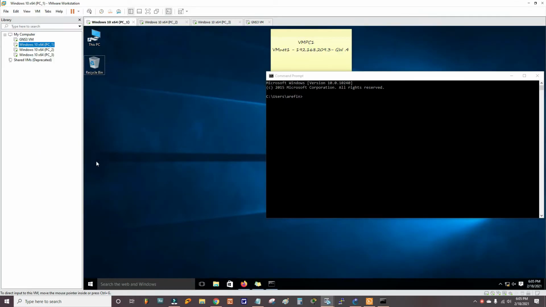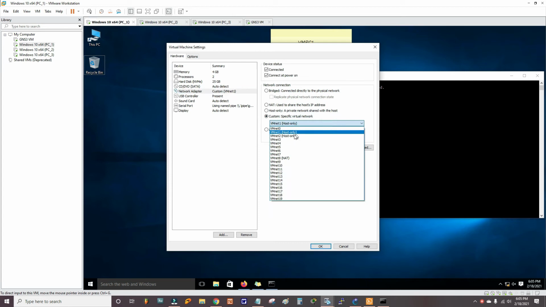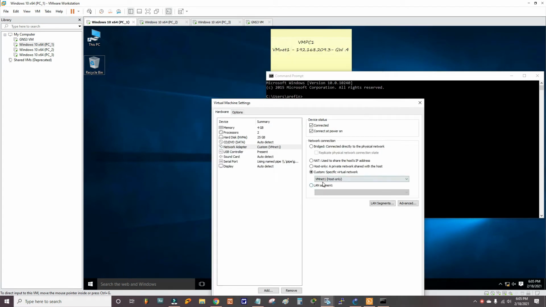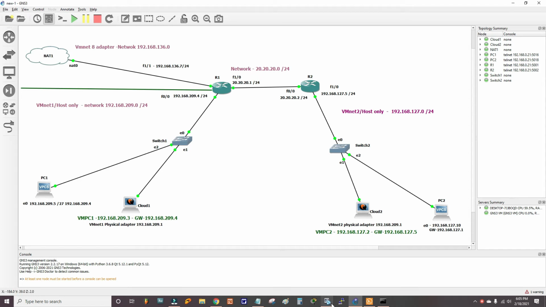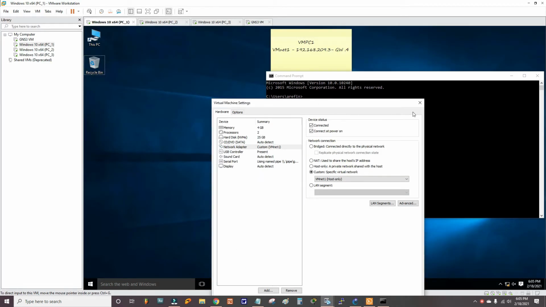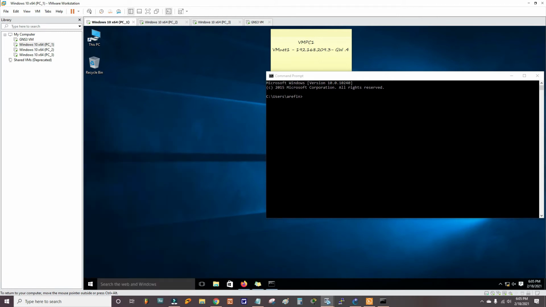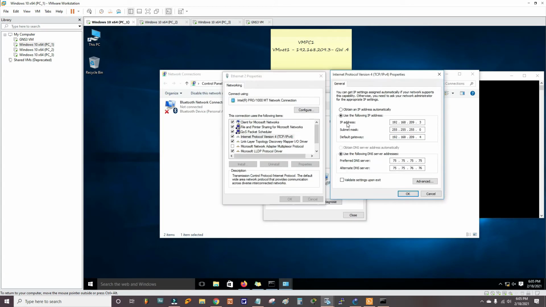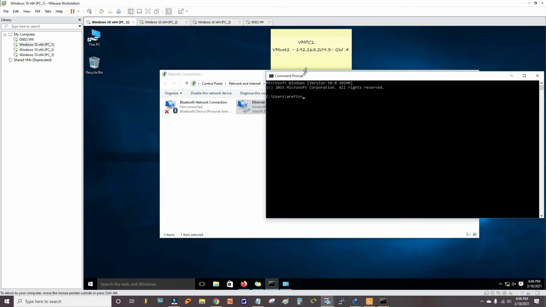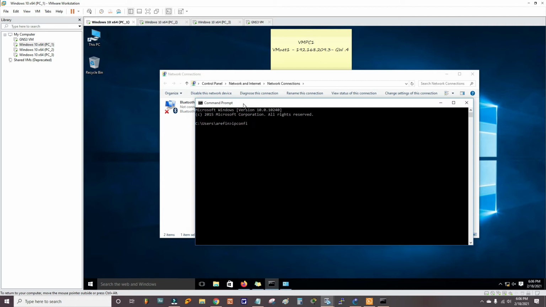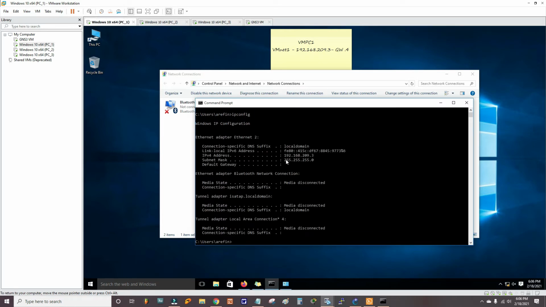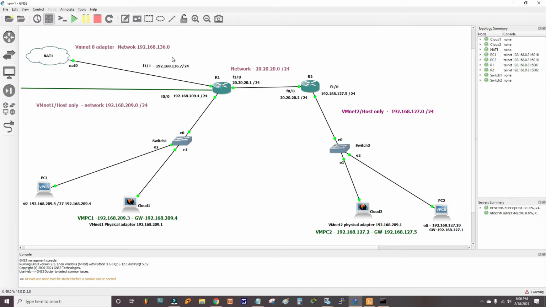So for virtual machine 1, I'm using the VMnet 1 host only adapter, and we know that the host only adapter has this IP block. So what I can do here, if I go to ncpa.cpl, the network setting, properties, we have seen that we have a DHCP server. If I click obtain IP addresses automatically, it is going to take IPs from the DHCP server. IP config. You can see it has been assigned the IP 192.168.209.3, but there is no default gateway.